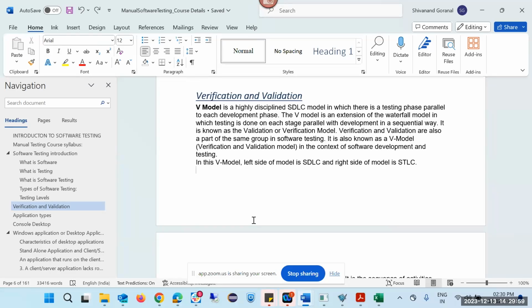That's it. So the next topic is verification and validation. We have already understood what verification is and what validation is. Looks like the same thing, but there is a huge difference. Verification and validation we also call the V model. The V model is a disciplined SDLC model. What is SDLC? It is the software development life cycle.